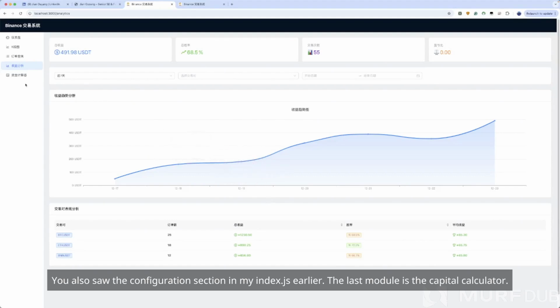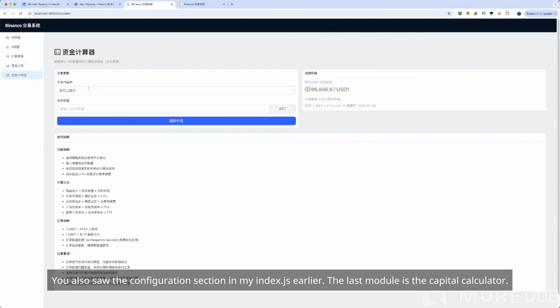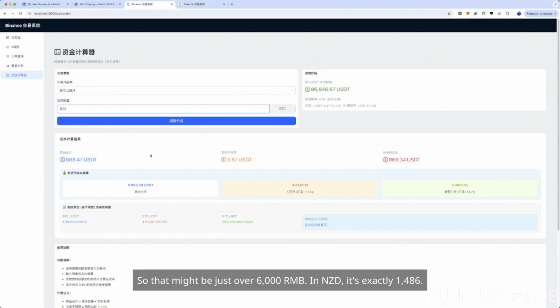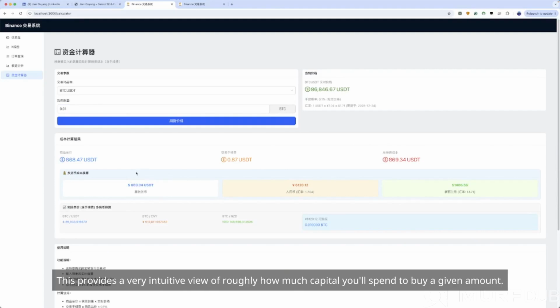The last module is the capital calculator. In my view, the capital calculator is quite important because it lets us know how much capital to prepare and what we can buy. For example, if I want to buy 0.01 Bitcoin, that might be just over 6,000 RMB. In NZD, it's exactly 1,486. And in our quote currency, USD, that's a bit over 800 US dollars. This provides a very intuitive view of roughly how much capital you'll spend to buy a given amount.